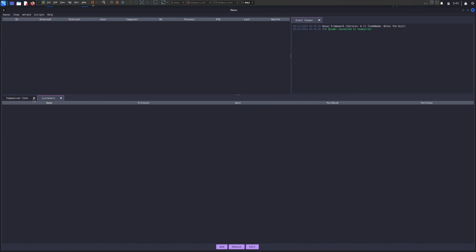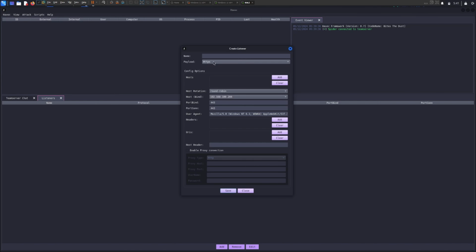Just go to the view and you can see the listeners here. There are no listeners at the moment. I'm going to click add in here, and then I can name the listener. I will say maybe netcat. You can use any name, anything, and there are some payload types like HTTP, HTTPS, SMB, external. I'm going to leave HTTP at the moment because this is for demonstration. I don't want to go with the complex stuff.